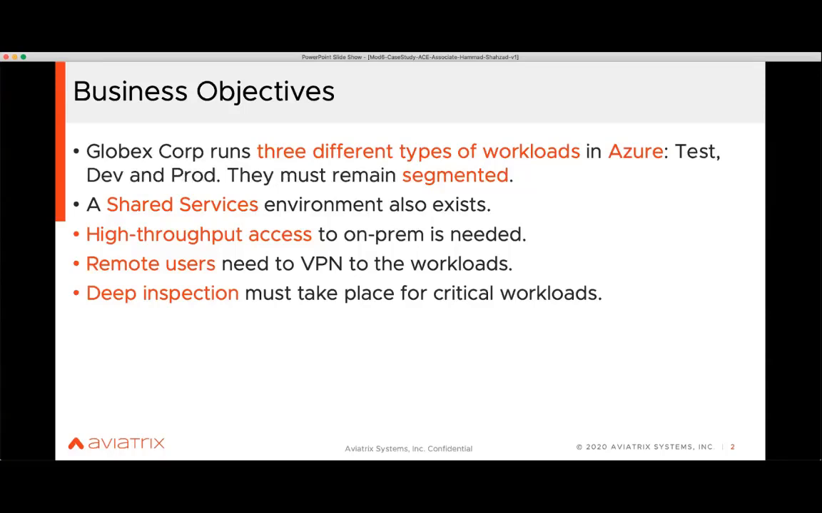Deep packet inspection is a must because they have a critical workload running in the production VNet, and due to compliance reasons, due to PCI, they must inspect all the traffic going into that production VNet and coming out of it. And obviously, they don't want to have all the traffic inspected. So they want an easy way to create a policy and apply it to the workload. And obviously, this architecture, whatever they're building, should extend to other clouds when they move into other clouds.